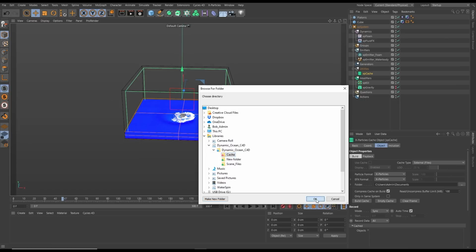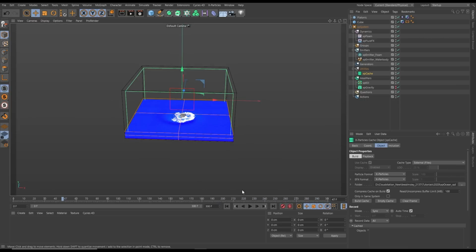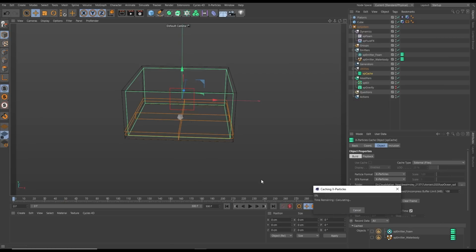And let's hit OK. And that's it. So we're going to cache the water body and the foam. Excellent, that's all ready. So we're going to hit build cache. So I will leave this running, come back to you when it's finished, tell you how long it took. We can have a look at the animation and then move on to the next stage.